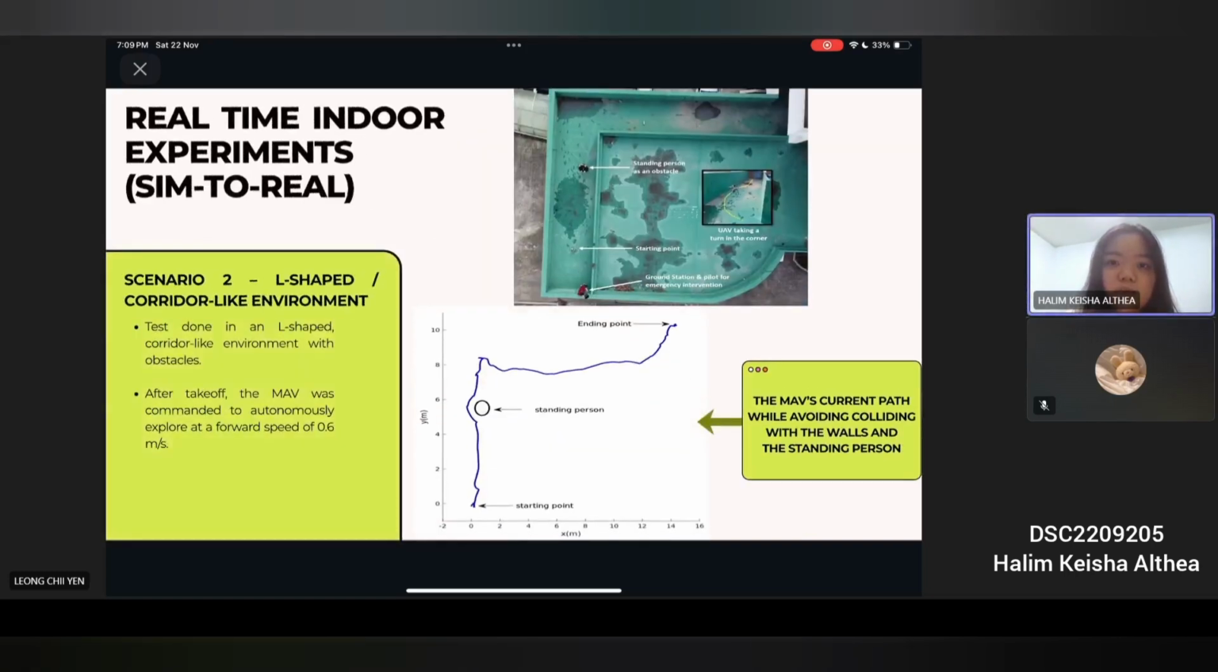In scenario 2, we use an L-shaped indoor corridor with a standing person as an obstacle. The drone flies autonomously at 0.6 meters per second, turning to avoid both the walls and the person.